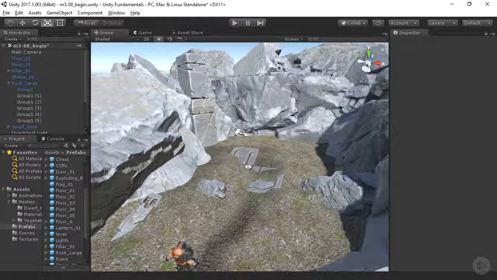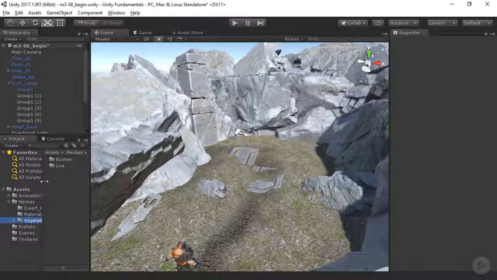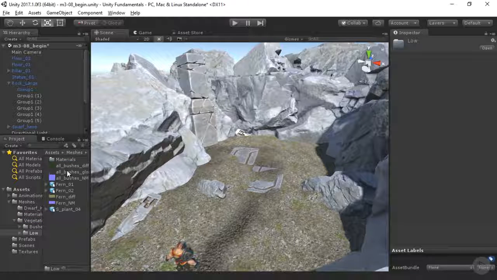But whenever you start to add things like foliage and plants, and when you really start to get a lot and you start to make it thick, it makes the area look as though it's been abandoned for a long time and nature is taking over. These things are just remnants of what was here before. So let's go ahead and go to our vegetation folder, and let's go to this low folder.